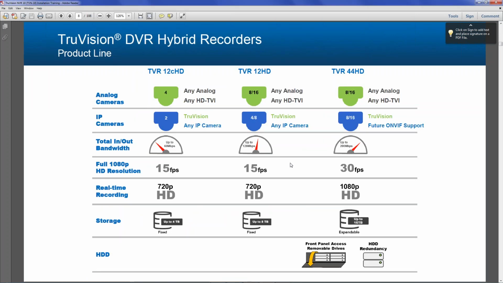Then you've got the hybrid recorders, which are your HD-TVI that allow for high definition over coax. These recorders, these part numbers have all changed. So we are now looking at a TVR 15 HD. The only reason this has a C is because it's a compact housing rather than the full size, but these are basically the same recorder. 4, 8, or 16 channel.